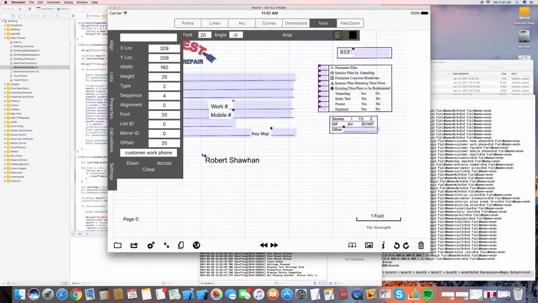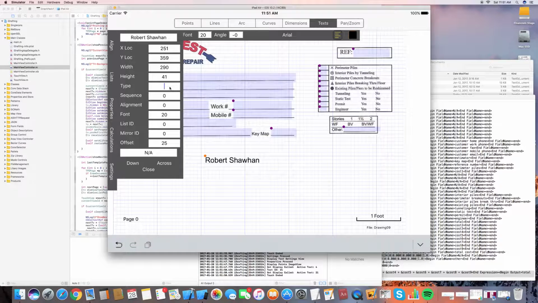For example, if we click on this one, this is the default text that goes into that field. This is a type. The 0 is a label. If I change that to a 2, it would be a form field, so that the user could type the value in. These are the pixel locations. This is the width, the height.